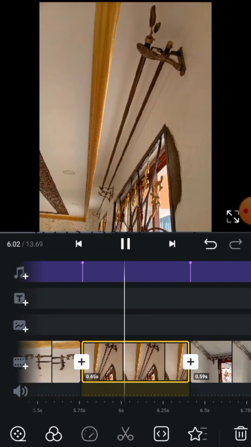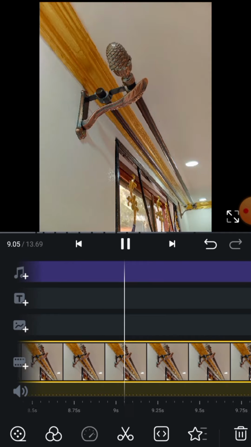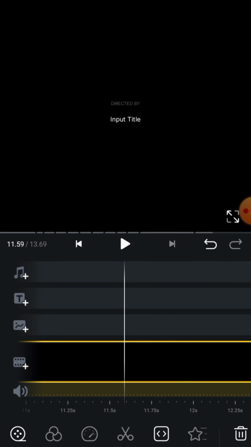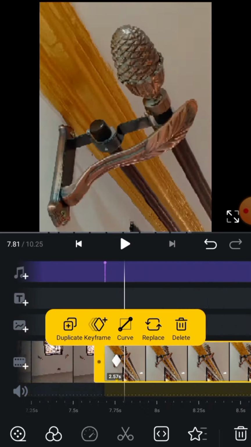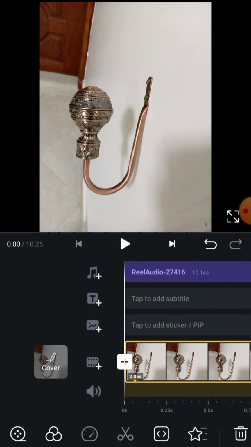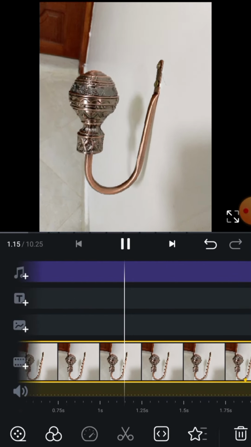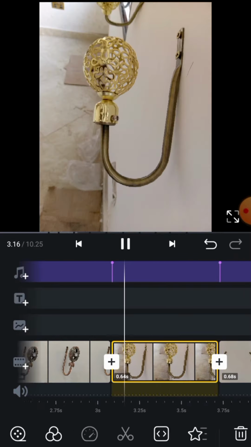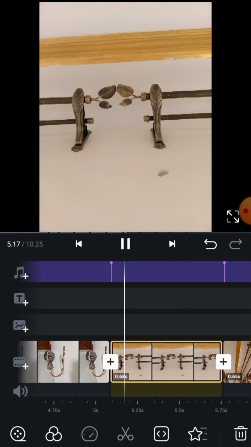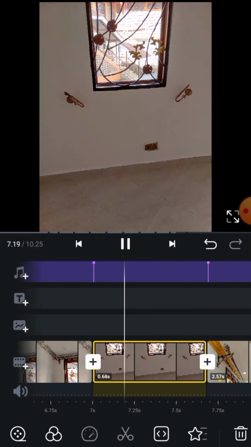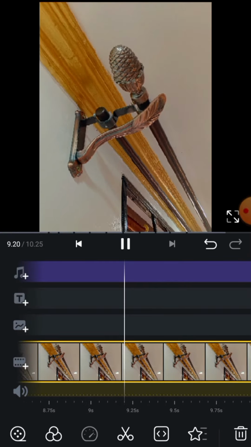And this is how it should look once it is fully completed. Be sure to export it in the highest resolution possible and find it in your DCIM folder.